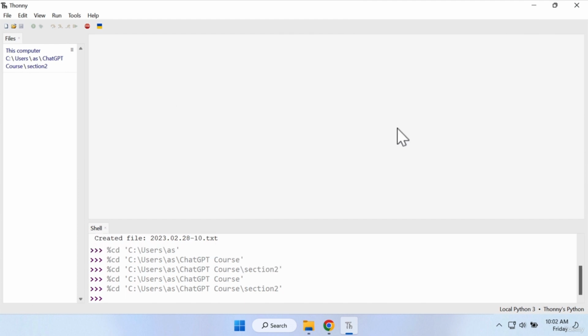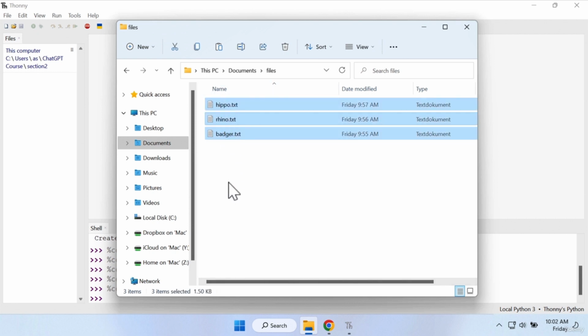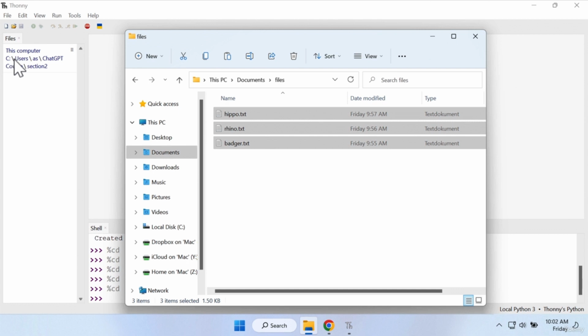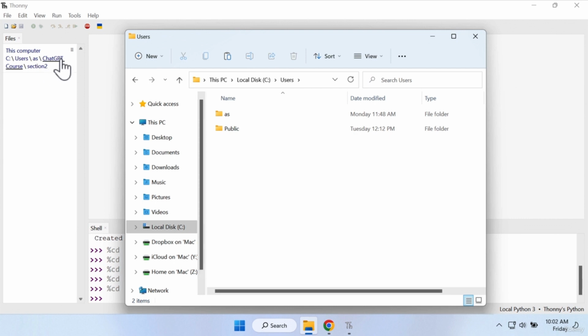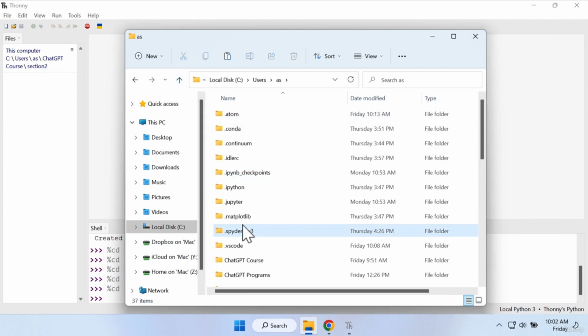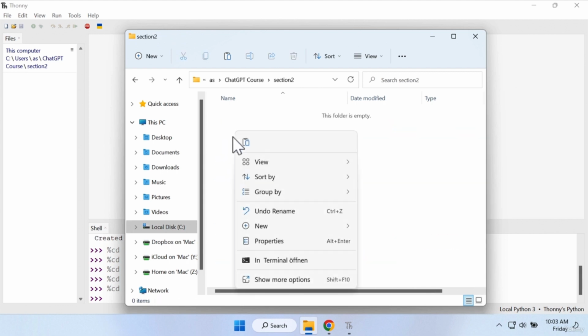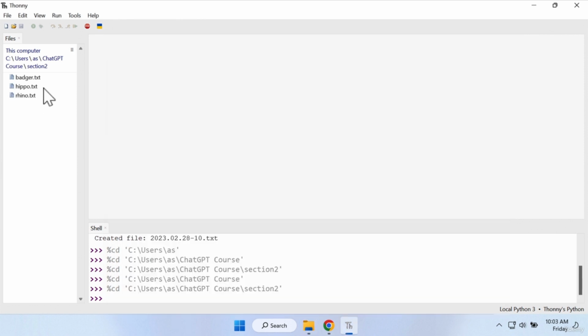And then let's suppose that somewhere in a folder we have these 3 text files. I have attached these 3 text files in the lecture resources, so please download them. Once you download them, you want to copy all 3. And in your file system, you want to go to that path. In my case, it's C, users, ChatGPT course, and then section 2. So I want to paste these here, right? And now these files should be here as well.